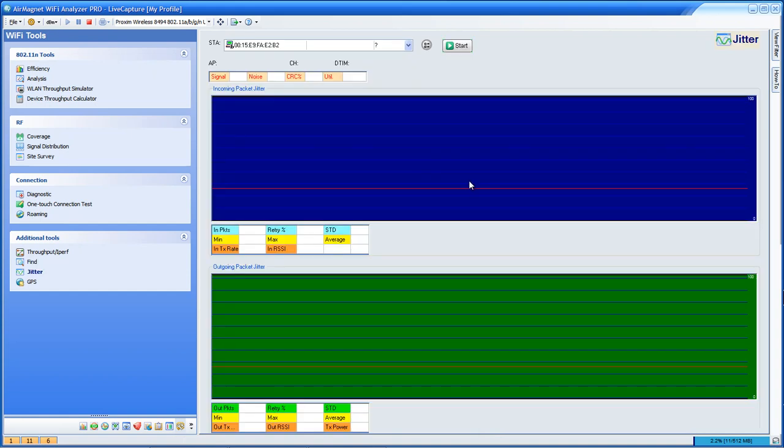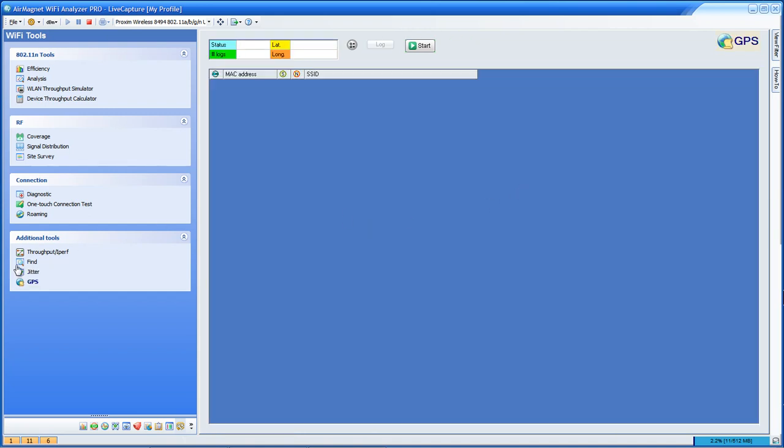There's also a Jitter Test, where you can test the voice over wireless capabilities of an infrastructure, and you can also do GPS tests for outdoor site surveys. Now I'm going to close the application and reopen it with just one adapter connected and show you the difference in what you see with a triple adapter Wi-Fi Analyzer Pro versus a single adapter Wi-Fi Analyzer Pro.